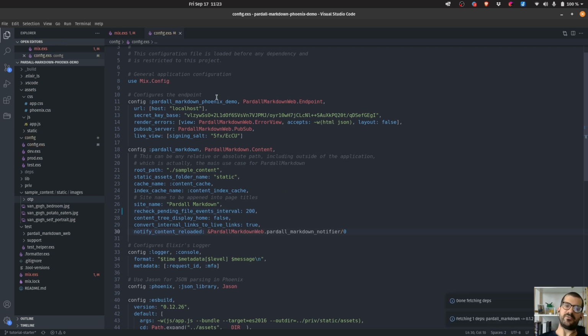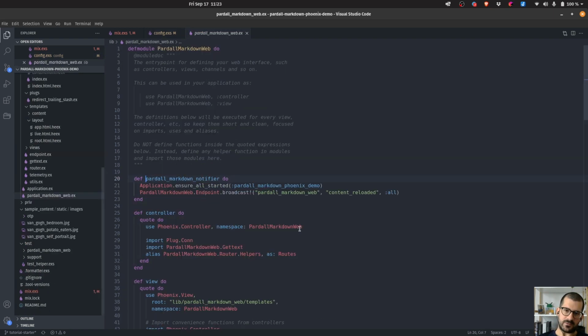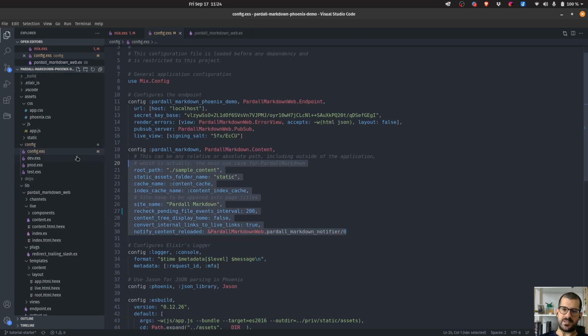This other feature called Notify Content Reloaded is probably going to be used only by Phoenix applications that use PardallMarkdown. Notice that PardallMarkdown can be used with any Elixir application, not only Phoenix applications. But of course, the best use case scenario is with Phoenix applications. When PardallMarkdown rebuilds the content, you can place a hook so that it calls a Phoenix endpoint broadcast, and then this broadcast sends the content to your website. In this case, I created a sample function here, which simply calls this sample application endpoint to a channel called PardallMarkdown Web and the event called content reloaded. We're going to see this in action in a moment. So this is the configuration. Just remember to set the root path folder.